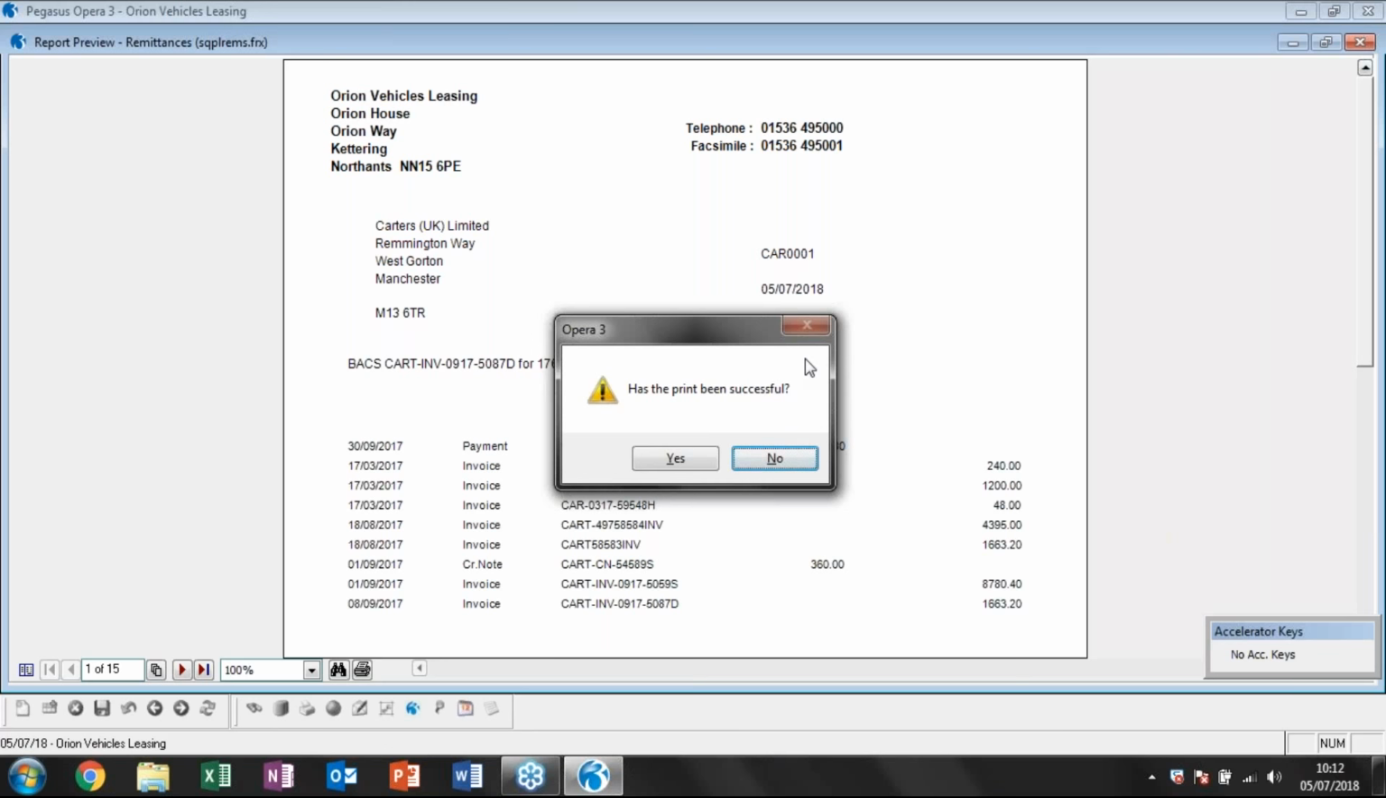what we will get is, and that's because remittances will clear down each time they are used so that only the latest transactions are showing on the remittance advices. So I would only recommend to select yes once you are happy that all the emails have sent out and there aren't any additional copies of anything that you needed to print.